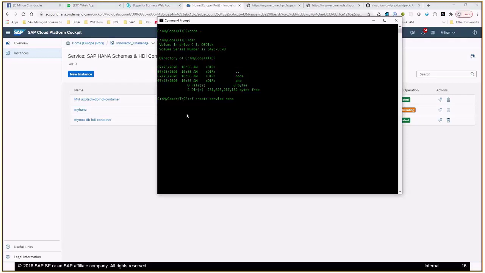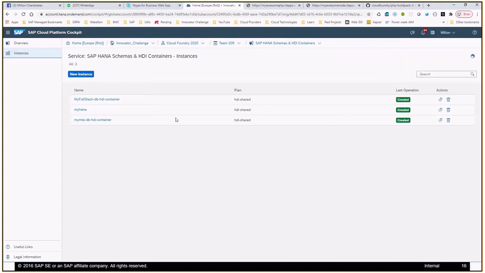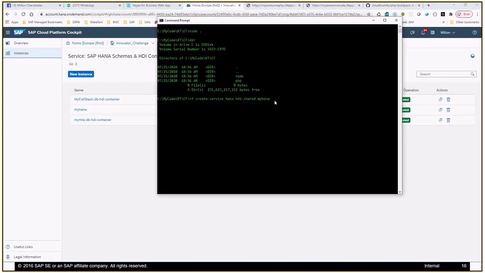This HANA will depend. If you're doing MongoDB, then you will provide the name of that service. So in my case, it is HANA, and then the name of the plan, HDI shared, and then the name of the instance that you want to create itself. So in my case, it's my HANA. So I could have just run this command if I wanted to, but we went through this UI route. So whichever way suits your boat, you can do that, right? So I'm going to remove this thing.